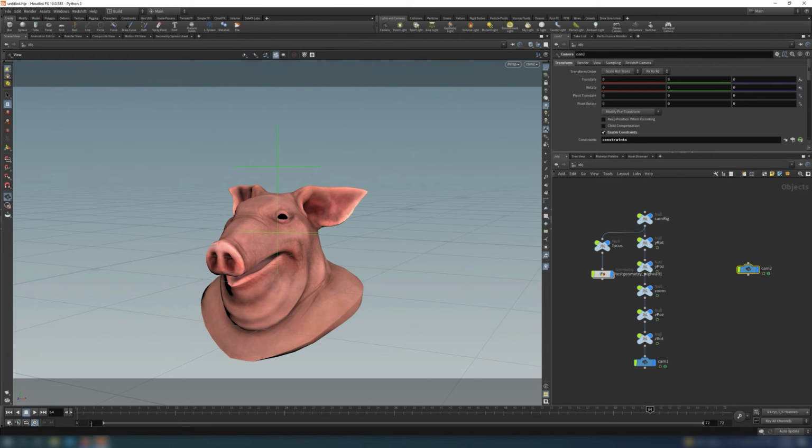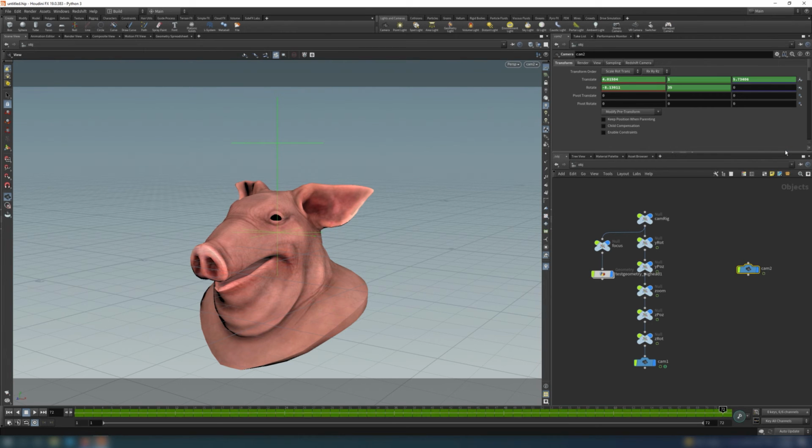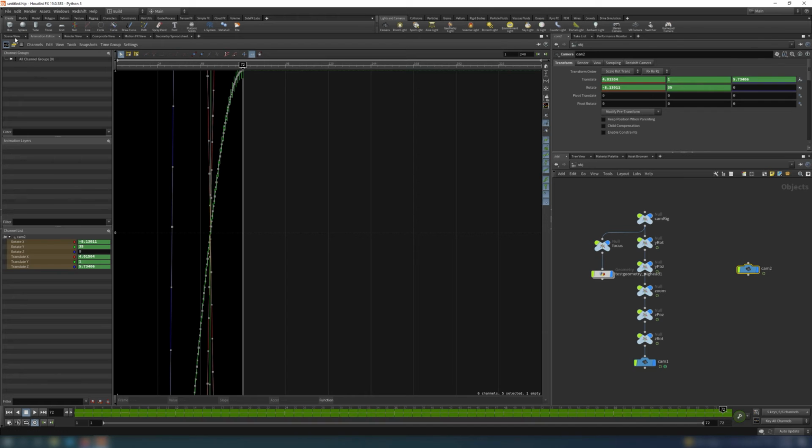Go back again to the object level, select our camera and find the chop tab. Select baked chops from the list. Now our constraints are baked as keyframe animation.